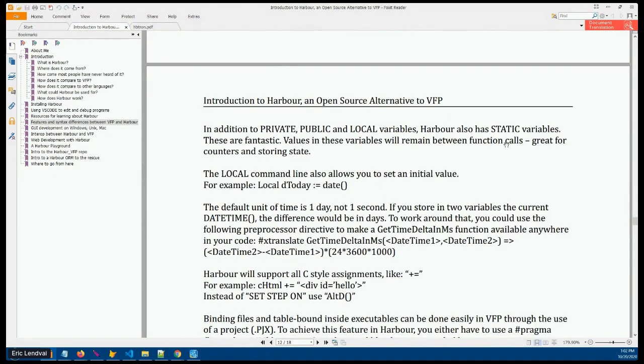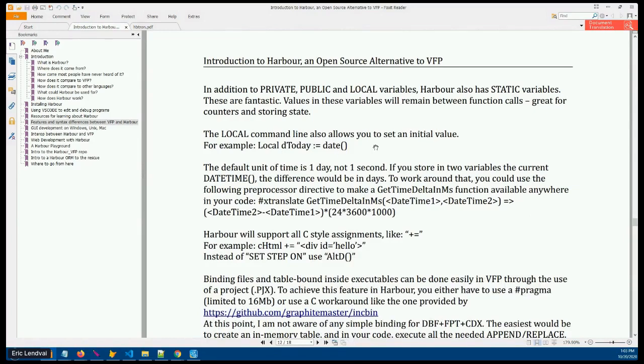Your variables have a new type called static, which is fantastic. The idea is that when you call the function more than one time, it can remember what the value was when you come back to it. So for counters, you can initialize it to 0 if it's null at first, nil, and then you can increment it. I use that in many areas as a trick. You can initialize your local.